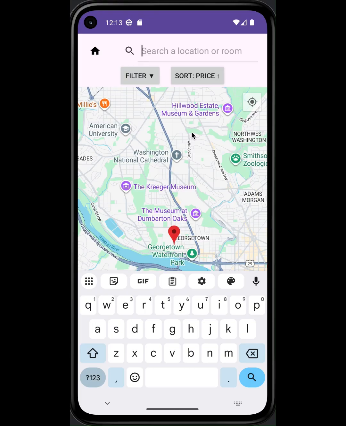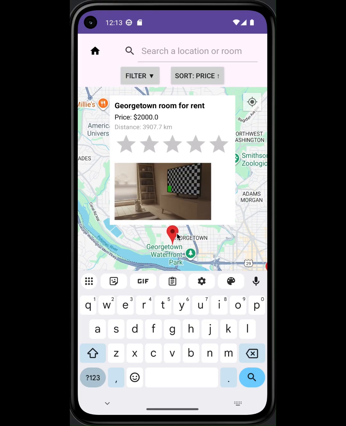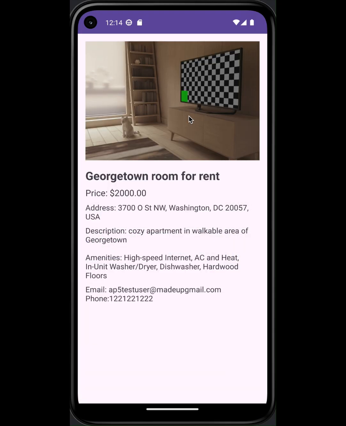Each marker is interactive. Tap once to see a custom info window with a photo of the room and the price. If the user taps again, it opens the full listing page with the photos, amenities, and the landlord contact info below so that you can reach out to them directly.